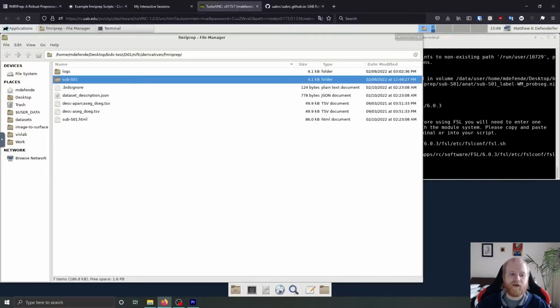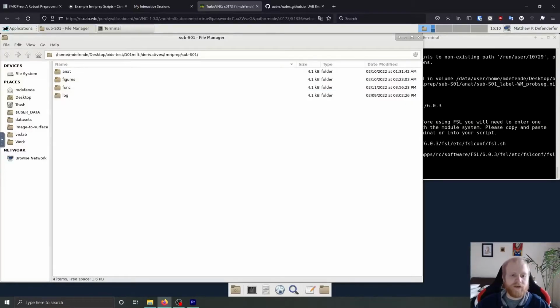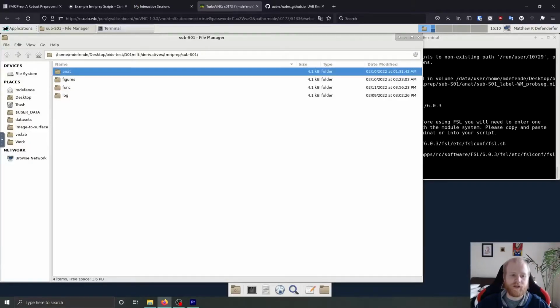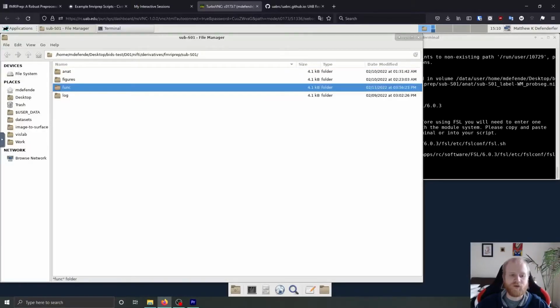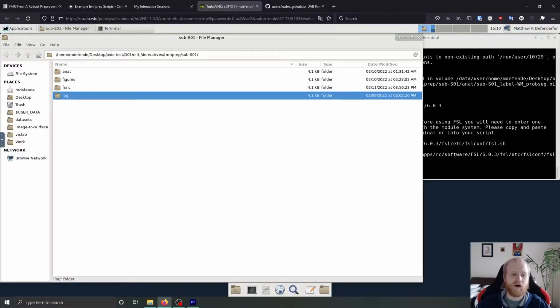But we also have a folder that contains all of the outputs that we wanted from our pipeline in it, outside of the FreeSurfer outputs that we looked at earlier. So let's take a look. Inside the subject folder, we have 4 other folders: an anatomical folder, a functional folder, a figures folder, and then a log folder.